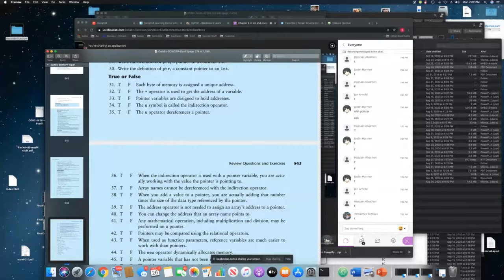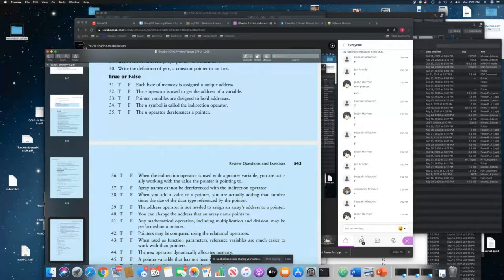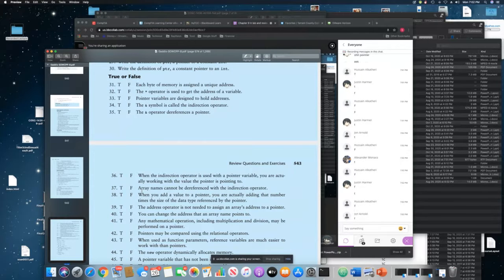True. Array names cannot be dereferenced with the indirection operator. False. They can. When you add a value to a pointer, you are actually adding the number times the size of the data type referenced by the pointer. True. 39. The address operator is not needed to assign an address to a pointer.